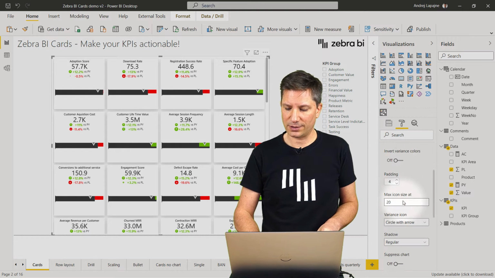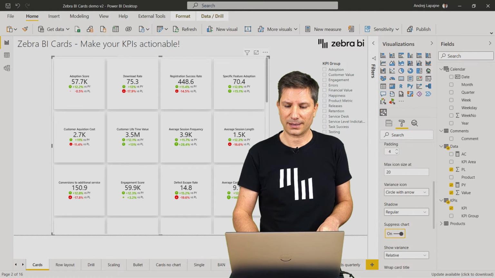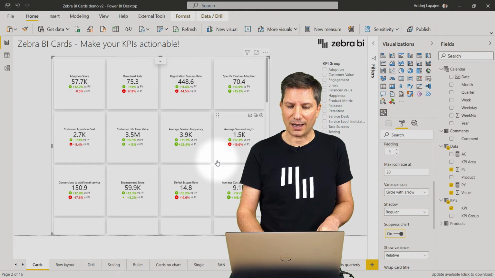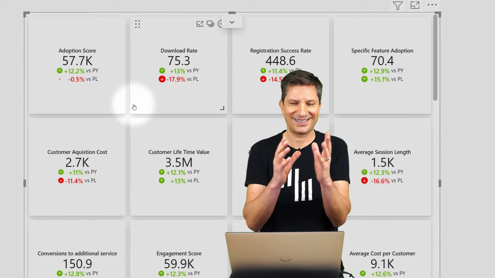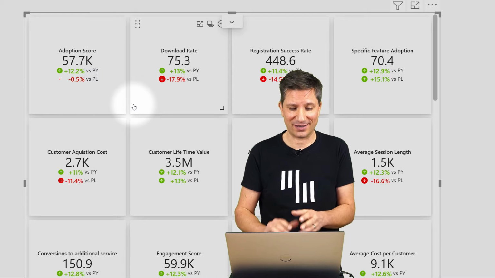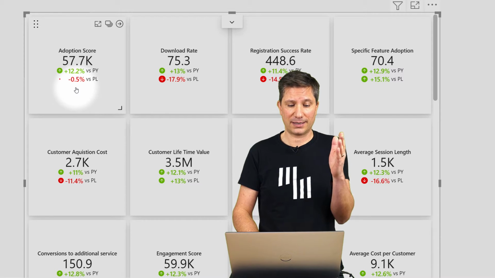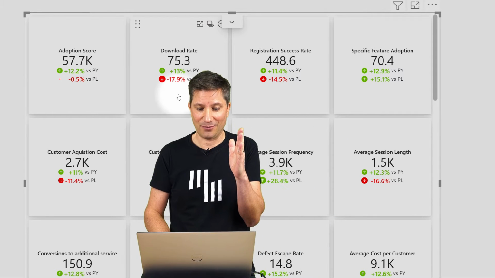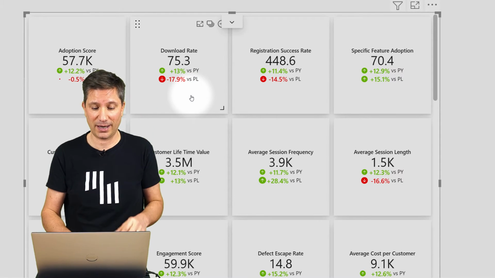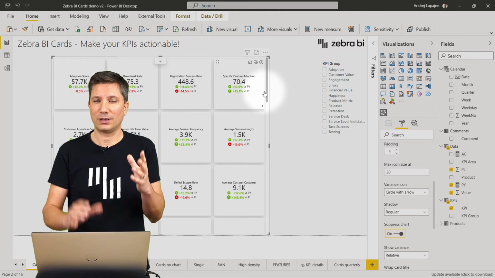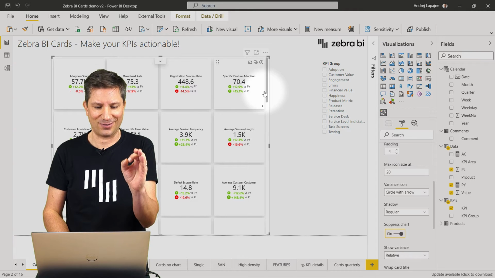And even if you turn the chart off, so let's try to suppress the chart from the cards, the cards are quite actionable because the icons that are used are scaled to the extent of the variance. So here I have a very little red dot, because we are basically just 0.5% below the plan, whereas here where we have 17.9% variance of the plan, the icon is very big, which is a simple thing that will guide the user's attention to the KPIs that actually need attention, right?